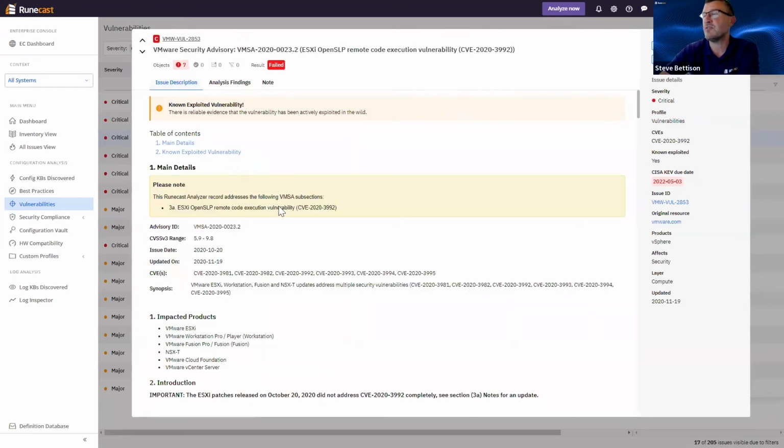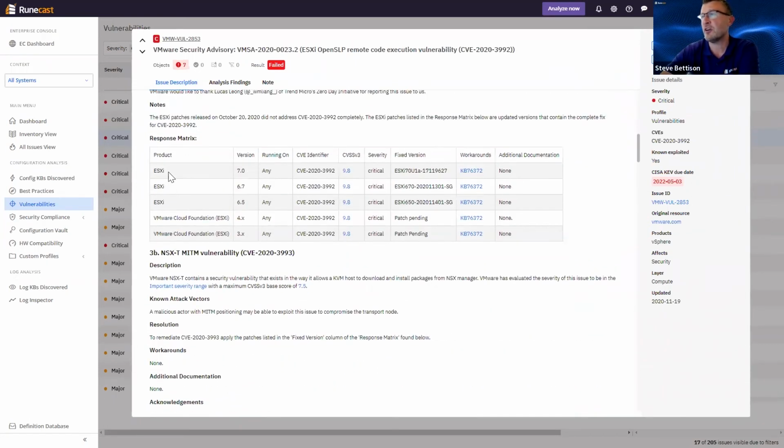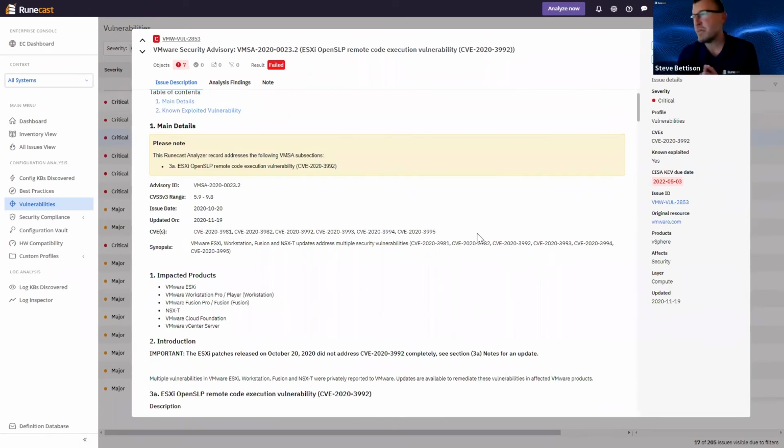So I can go back to the issue description here, and I can scroll down and look at the response matrix. What it's telling me here is there are some workarounds, but also the fixed version. Depending on what the version of my host is, this is the fixed version, and this is what I need to do. So the name of the game is remediate those problems, mitigate that vulnerability, reduce that attack vector. And what we want to see is that all of those 7 objects there turn green. So that's step 1. I will be concentrating on known exploited vulnerabilities.